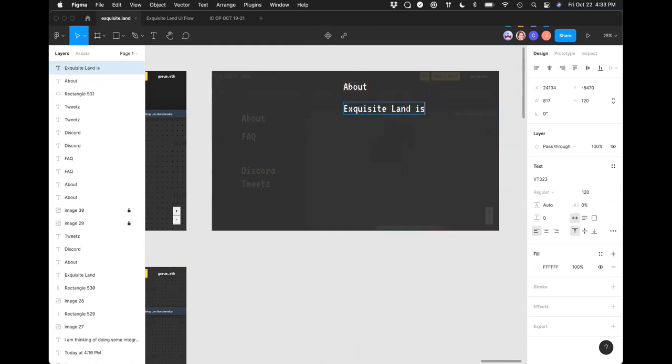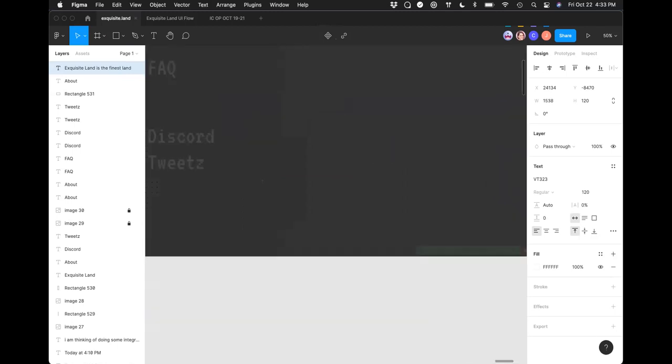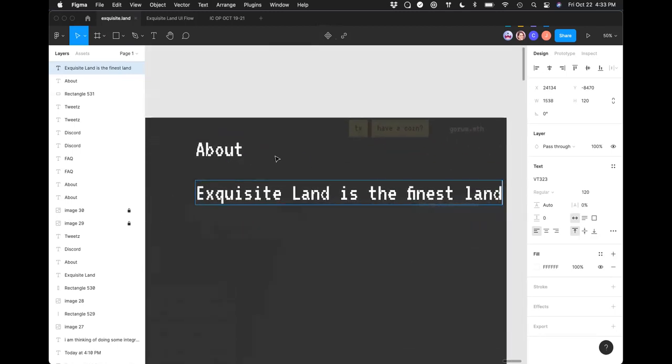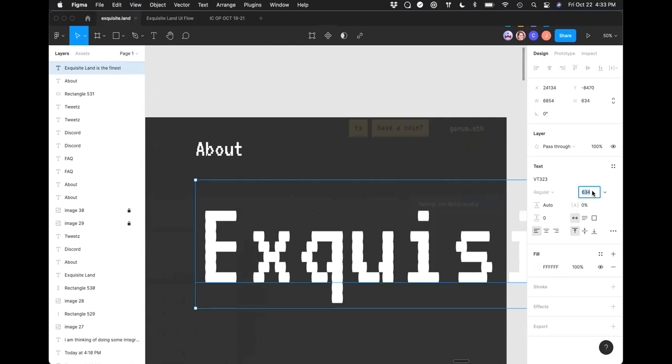Exquisite land, the finest. Whoa. That's weird. Oh, interesting. Why do? Why do? It's a ligature. It's called a ligature. I don't know why they did that with FI, but that's fine. Oh god.